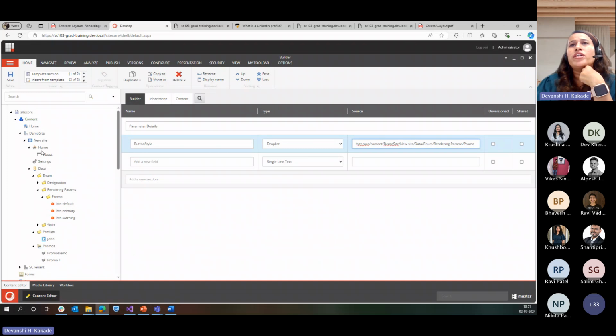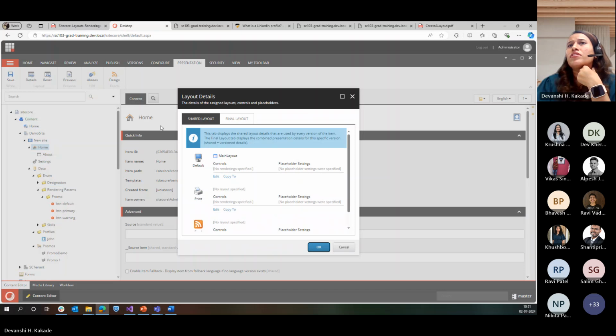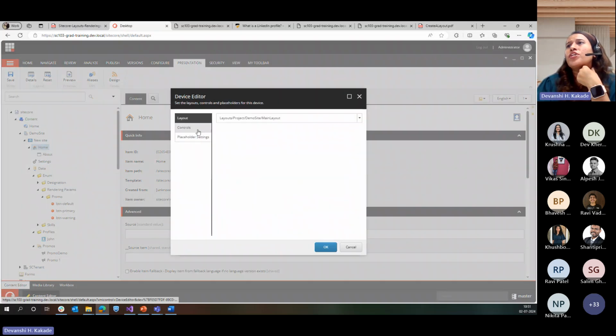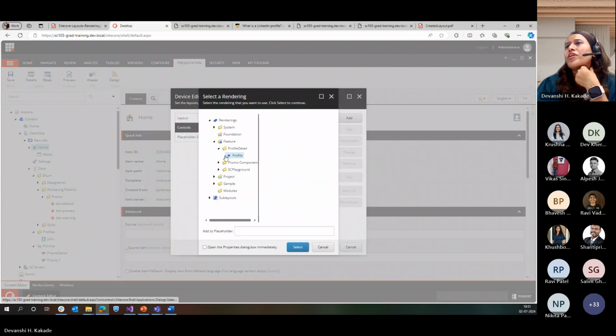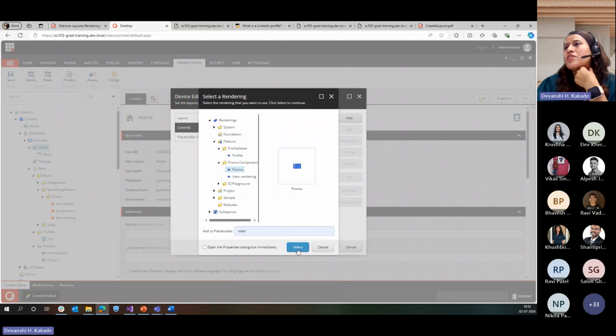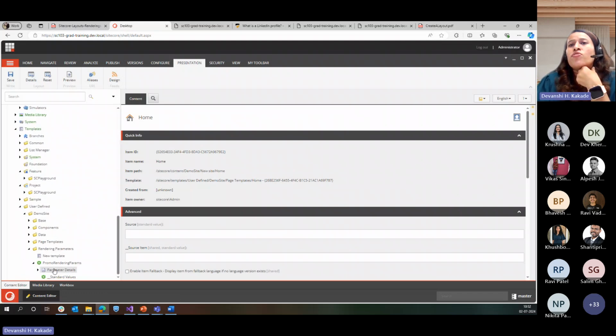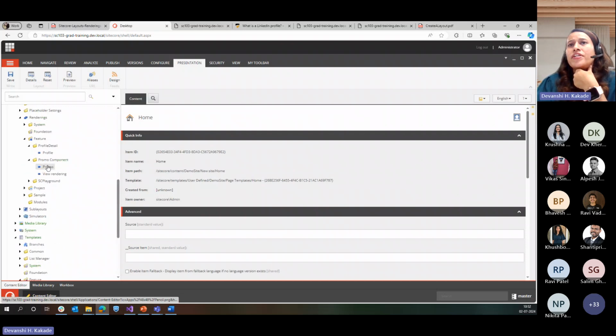Now what I'm doing on the home page, I'm adding a promo component again. You see, I'm adding inside the shared layout. Click on edit, controls, add, and the promo component. I'll add to main, select, OK, and OK. Now we have created a rendering parameter, but we need to tell a rendering that we have created a rendering parameter for this rendering promo.